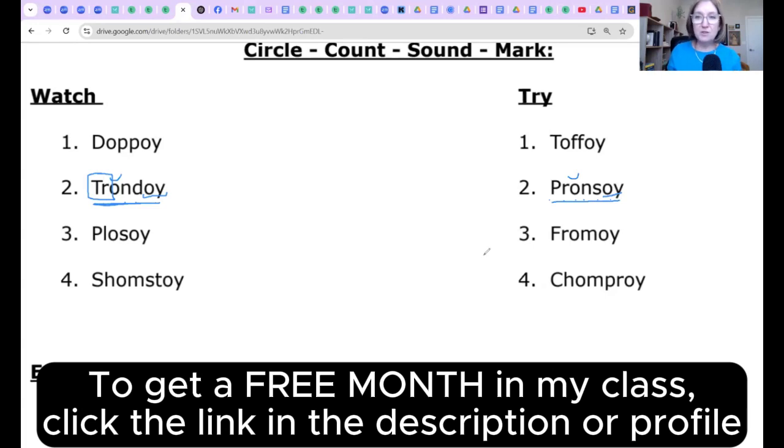Okay, so this O is going to say ah because of the tap 2 rule. There are 2 consonants after it, so that makes that vowel make its short sound. OY is our new rule for the day that says oi, and you'll always see it at the end of words except for royal. Our sounds are p, ah, n, s, oi. Pronsoy. Beautiful, well done.